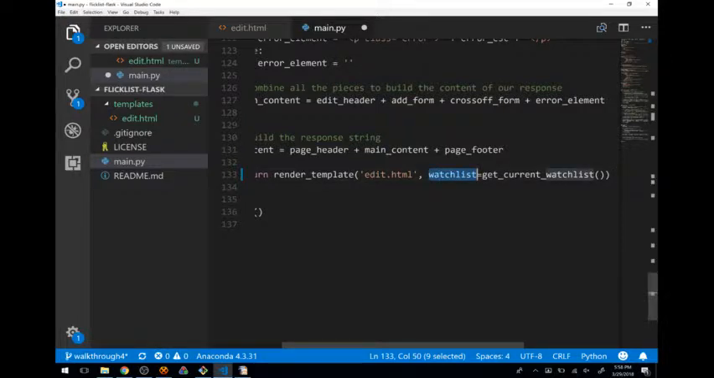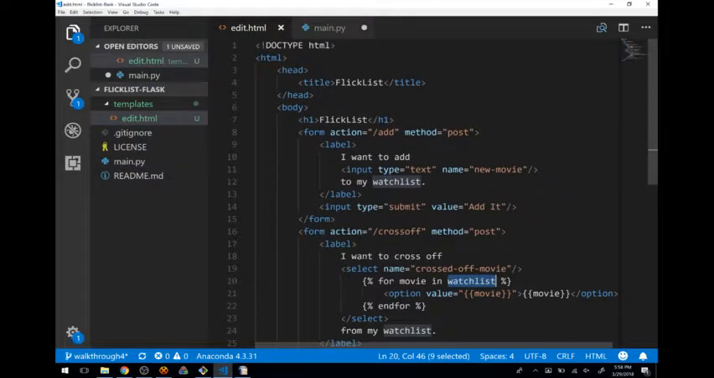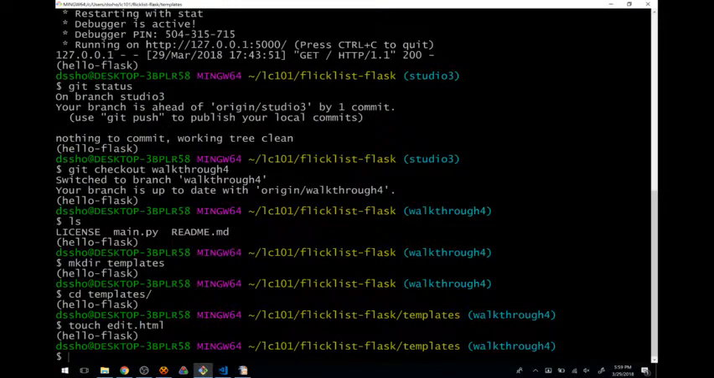This here, watch list, I named it that way on purpose. This is referring to this. So it's going to take the values from my Python code, that list of movies, and stick them into the template right here. Loop through the list and generate these options. If I did everything correctly, which it's possible I made a mistake somewhere, we'll find out in a second. If I did everything correctly, I should be able to run this site.